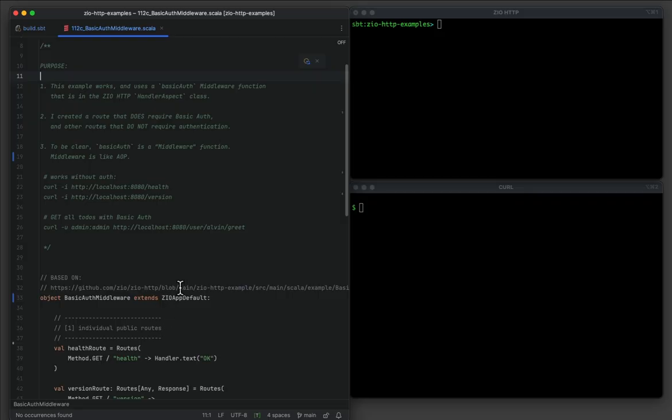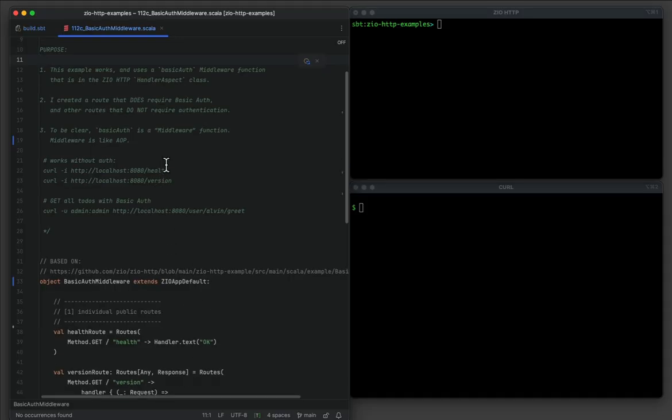In the code you'll see here below, I've created one route that does require basic auth and other routes that do not. And we'll see how that affects our code. I also have a note here that basic auth is a middleware function. To me, middleware is a little bit like aspect-oriented programming if you ever used that. You'll see what that means in terms of real code when we get down there in a little bit.